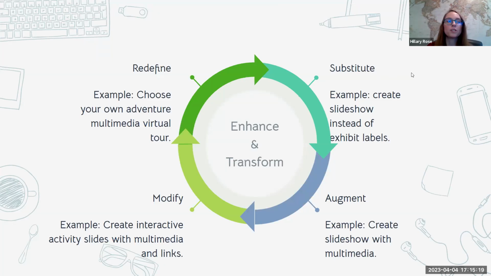So on my little flow chart here, just a quick example to visualize what these look like for a museum program. The first one is to substitute. An example would just be creating a slideshow instead of exhibit labels. So if you're in the gallery, typically you have your label on the wall explaining whatever artifact or piece of art. Maybe it's a slideshow there showing more information. Pretty simple substitution, no functional change. You're still getting pretty much all of the same info.